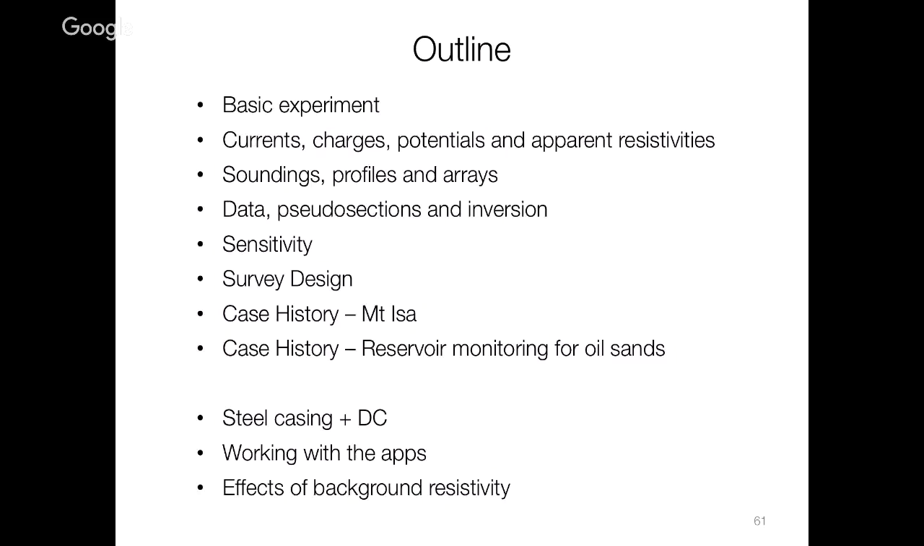And we saw in particular that if we get current that crosses any kind of interface where there's a change in conductivity, there are going to be charges that build up. Those charges are then the source of electric potentials that we can measure at the Earth's surface. Then there's a formula for converting those potentials to an apparent resistivity, and the only thing that's really required there is that we know the geometry of where all the electrodes are.